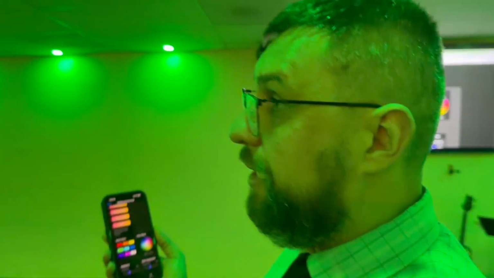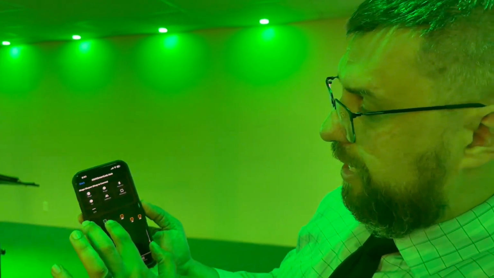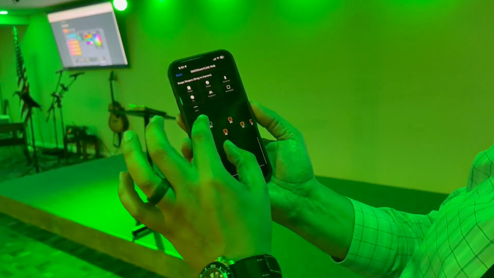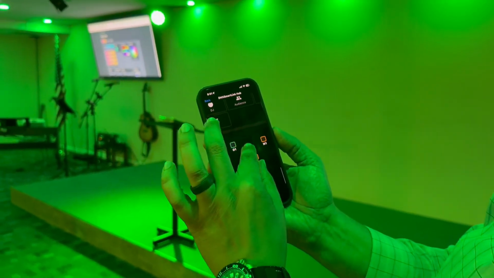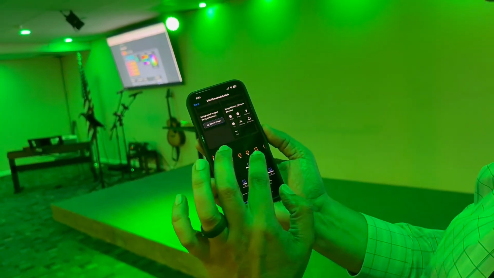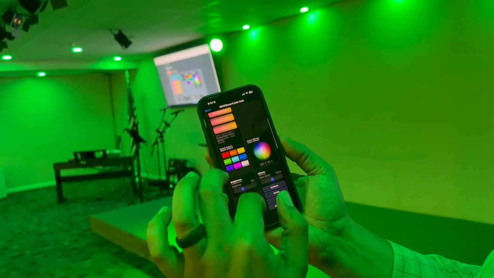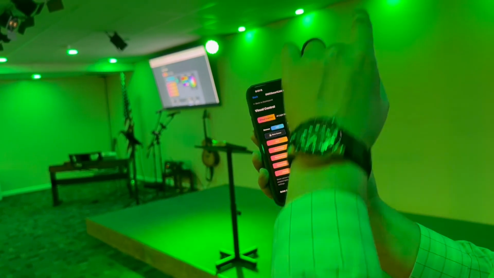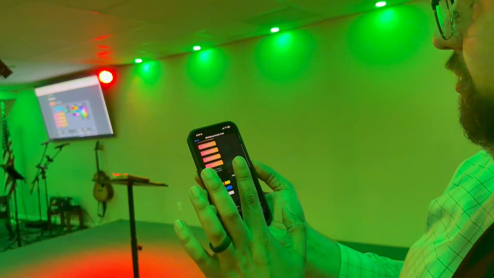It turned everything green because I have both selected, okay? So I have that fixture selected here. And I also have the sanctuary selected. Now if I unselect the sanctuary and go ahead and keep that one selected, that one DMX light, I'm gonna change it to red. Boom.